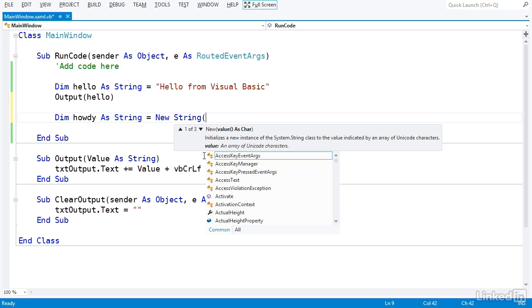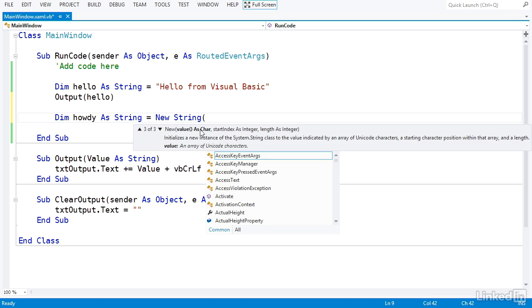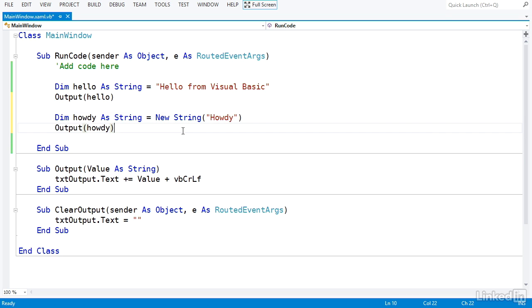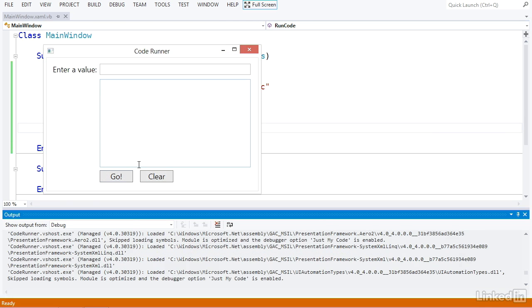This notation in Visual Studio tells me that there are 3 different versions of the constructor method for this class. One that receives an array of characters, one that receives a single character and then a numeric value, and it pads the value with multiple instances of the character, and one that takes an array of characters and then parses it using a starting index and a length. I'm going to use the first constructor method, but instead of passing in an explicit array of characters, I'll simply pass in another string, "howdy," and then I'll output the value. And I'll see that that outputs exactly the same.